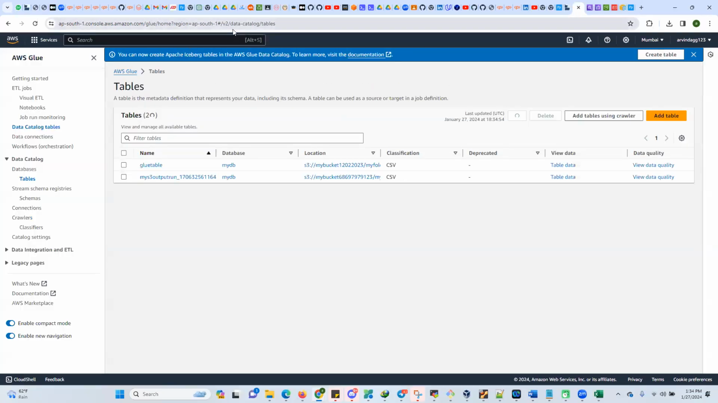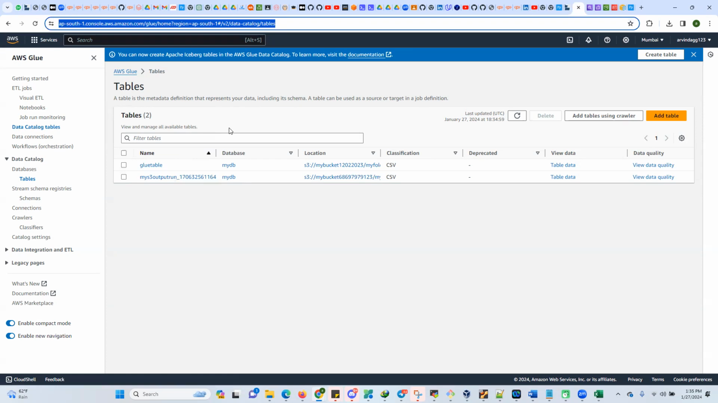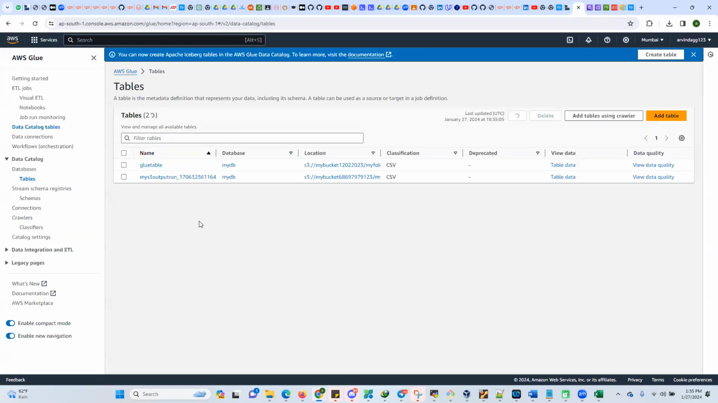Table. And this credit you check, because maybe it takes 4 to 5 days, but it will come. Okay, the table is not coming.